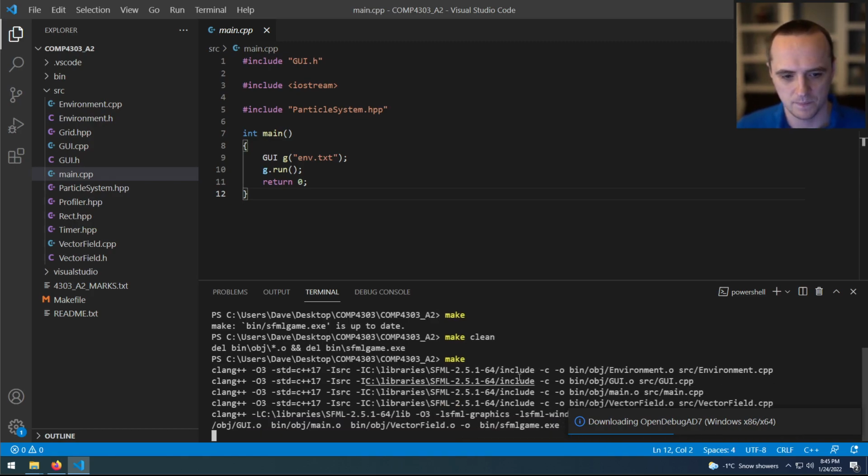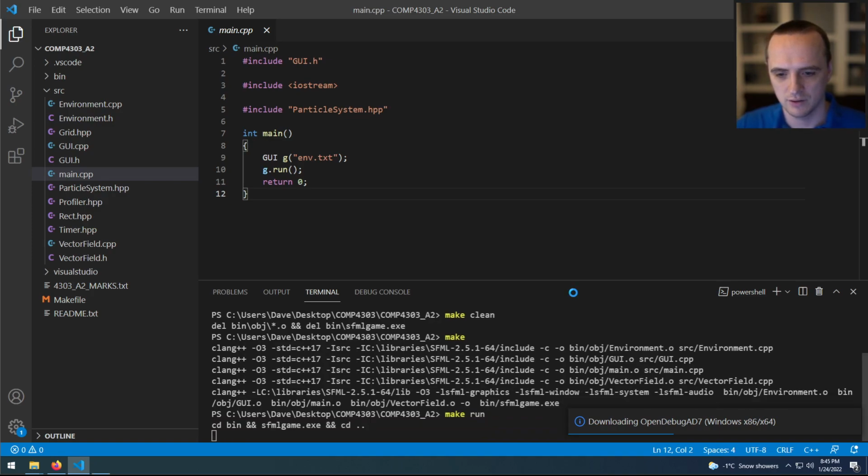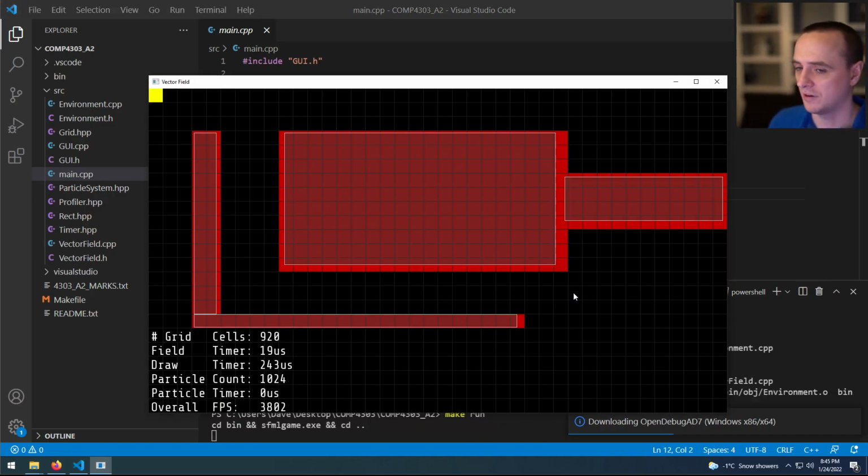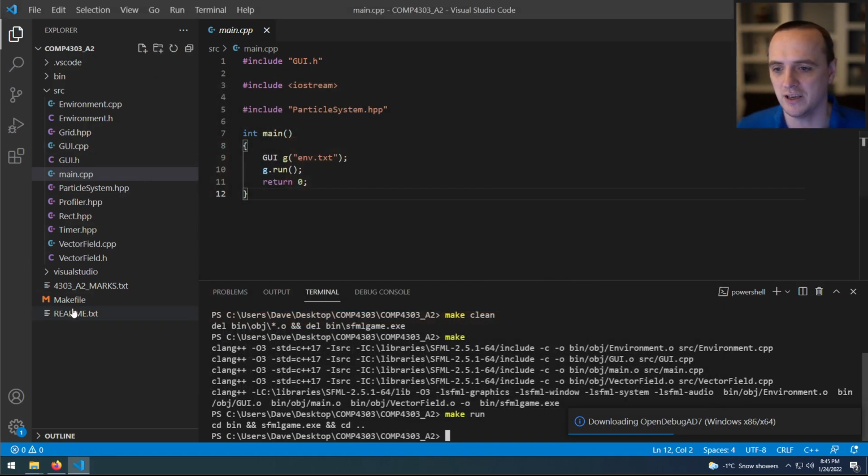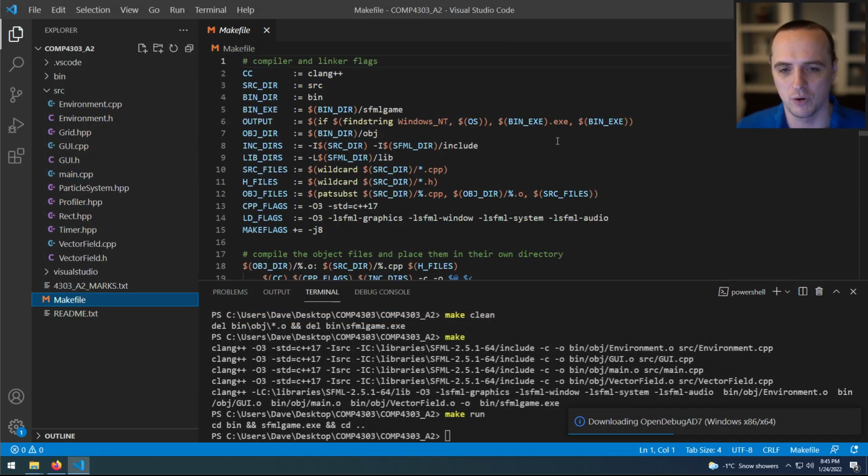It's compiling. There we go. It has compiled everything using Clang. Look at that. Now I can type make run, and it runs. So the setup is super easy in both operating systems. I took great care in making the Makefile work for Linux, Mac, and Windows, so it should work for all of them.